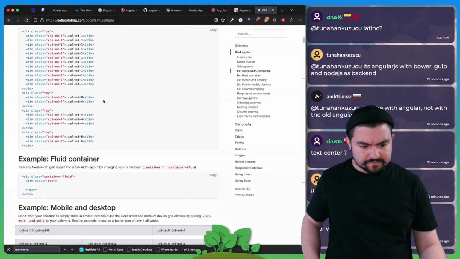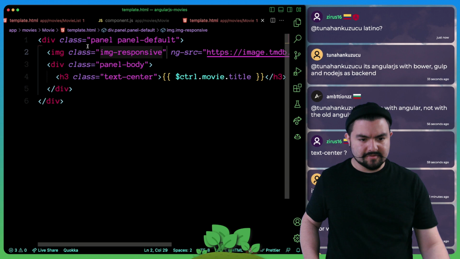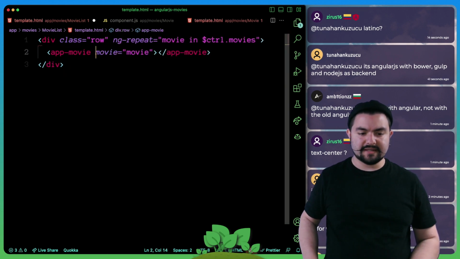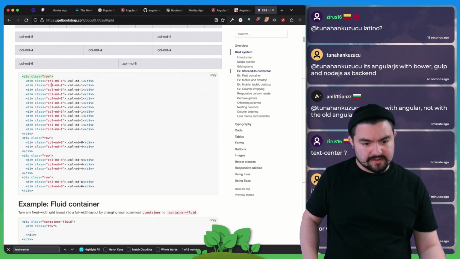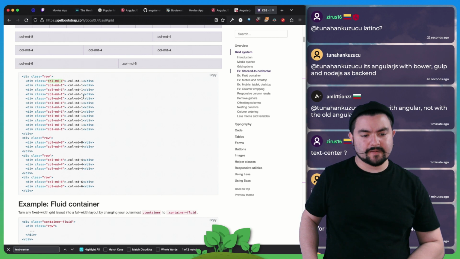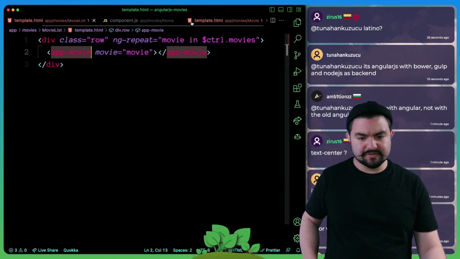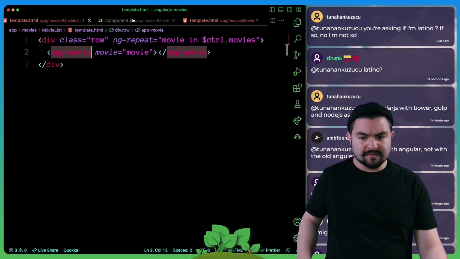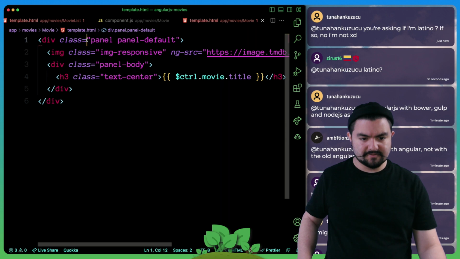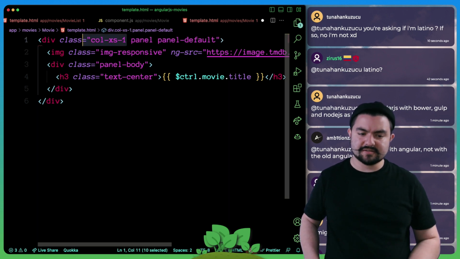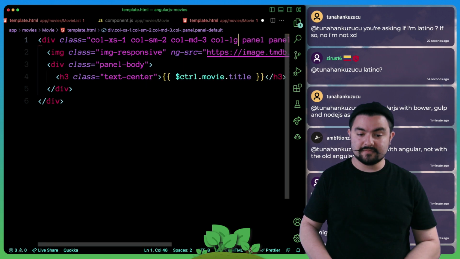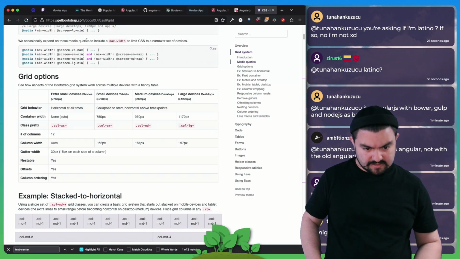Let's put the whole thing in a grid. So div class row on the parent in the movie list. The movie list has all the movies. We'll give this a class of row. And then each movie is going to take up, we can do responsive classes. So take up one column on a small device. What do we have? We have extra small, small, medium, and large. So on the movie template, we'll make it take up one column on extra small devices, 2 columns on small devices, 3 columns on medium devices, and 4 columns on large devices. XS, SM, MD, LG.